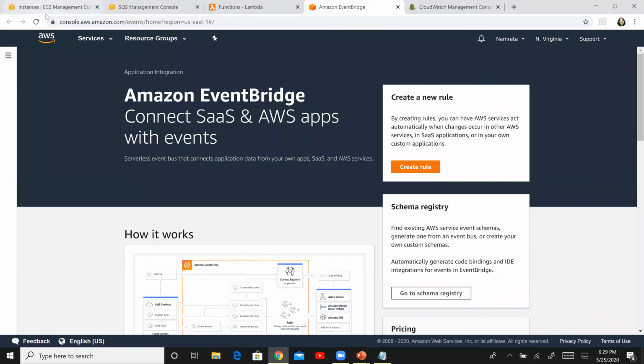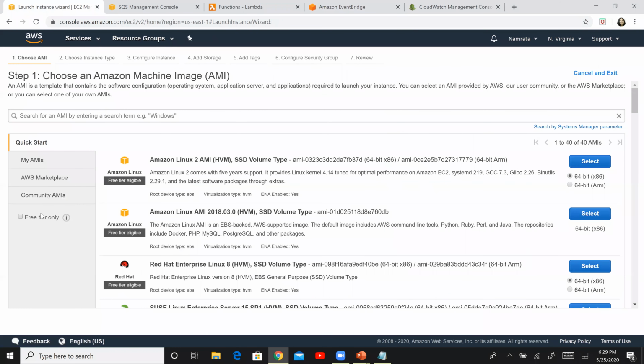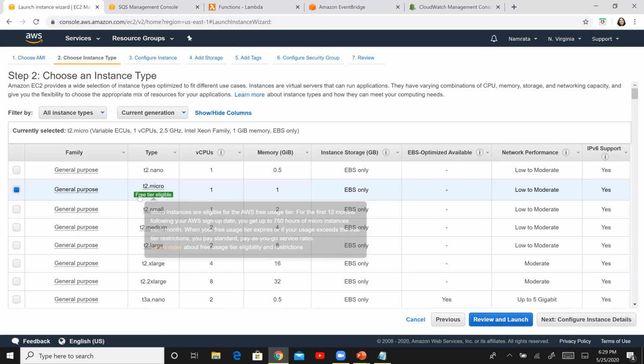First, we will launch an EC2 instance. So go over here and click on Launch Instance. And it really doesn't matter what type of instance it is, right? So I'm just going to use a free tier Amazon Linux instance. So click on Select and T2 Micro.